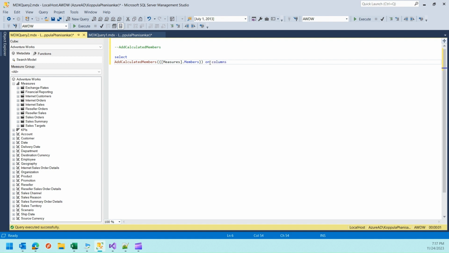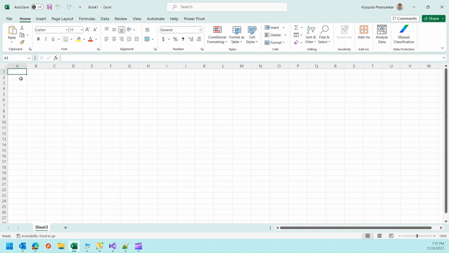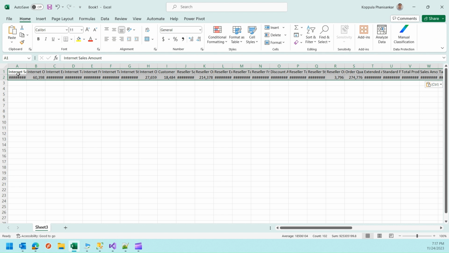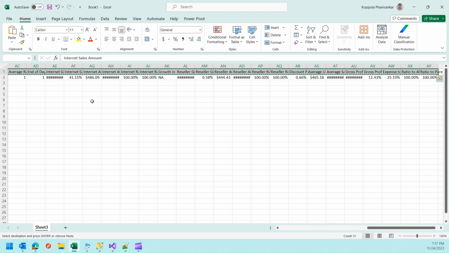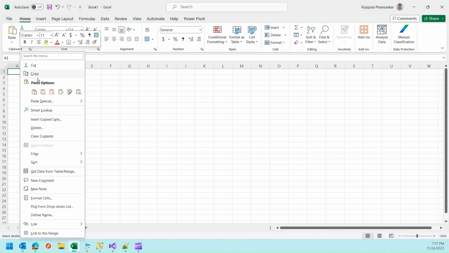Now if I write Columns from my Adventure Works, what will happen? If I execute this, it will bring all the cube measures. Let me copy these measures into the Excel file. So this is my list of measures, 51 measures fetched from AddCalculatedMembers.